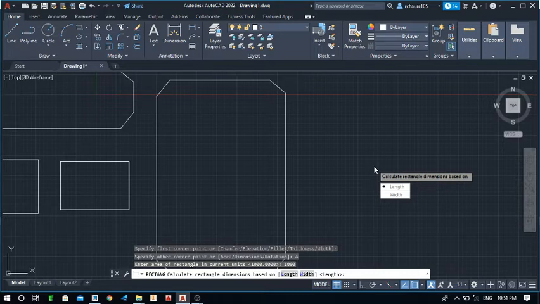Now the system is asking, calculate rectangle dimension based on length or width. What I did previously was put in the area of the rectangle I want, which was 1000 square, and it should be formed either lengthwise or widthwise. If we would like to draw this 1000 square rectangle lengthwise, just put length in the command prompt and press enter.